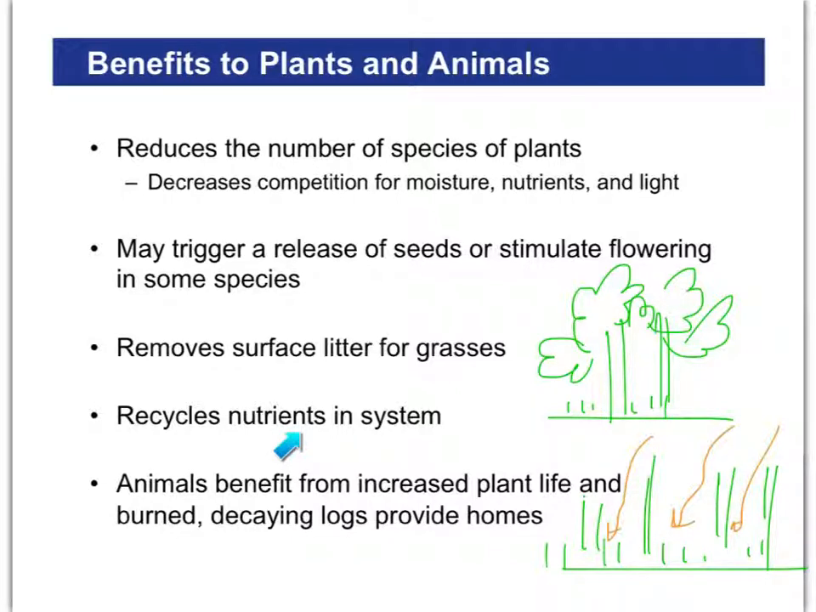I mean, fire is kind of the universal cleanser, as it were. It just kind of recycles chemicals and breaks them down and puts them back into the soil so that they can be usable again. And so with increased plant life, that is new kinds of plants coming in, animals can benefit from that. And so if you have burned out logs that hopefully are cooled down, burned out logs do provide very good homes for animals and habitats for other kinds of organisms. So those are just a few things that are kind of natural service functions or benefits that wildfires can provide.